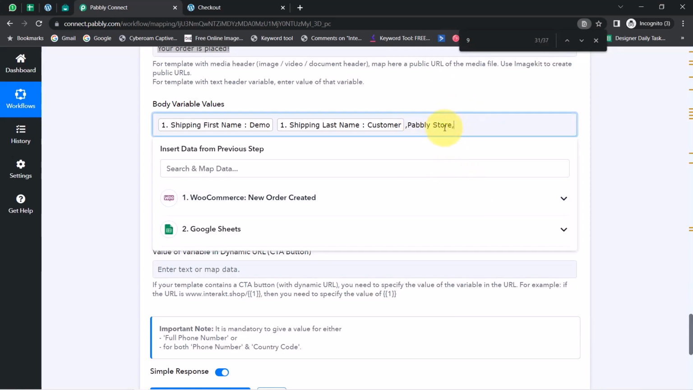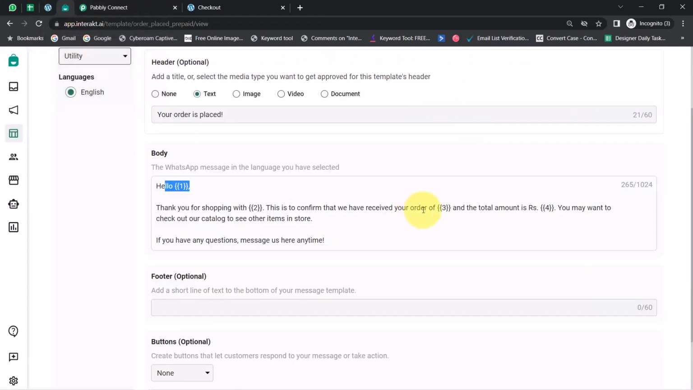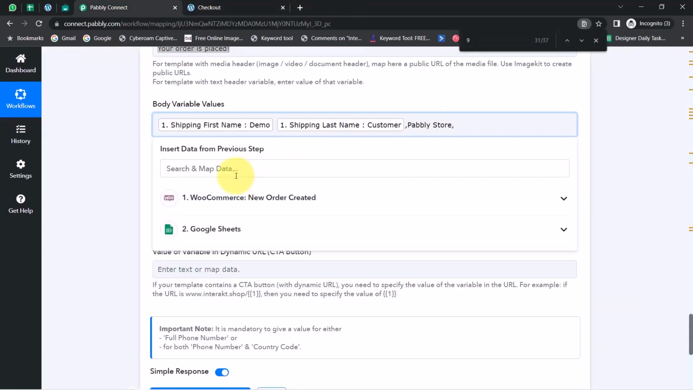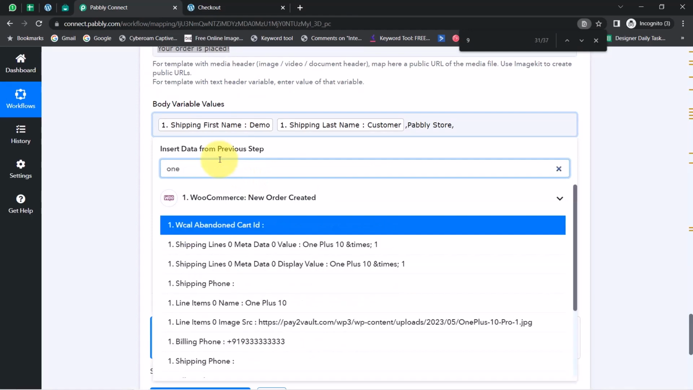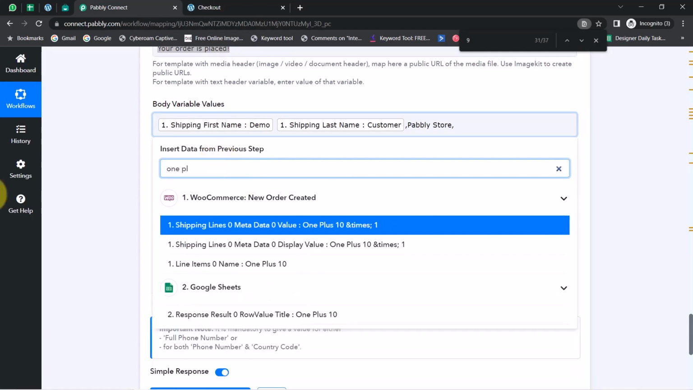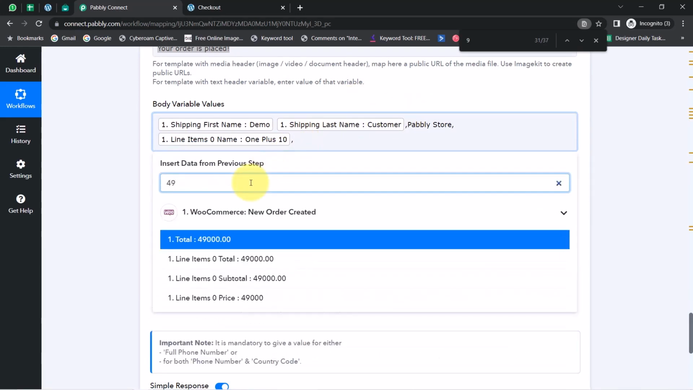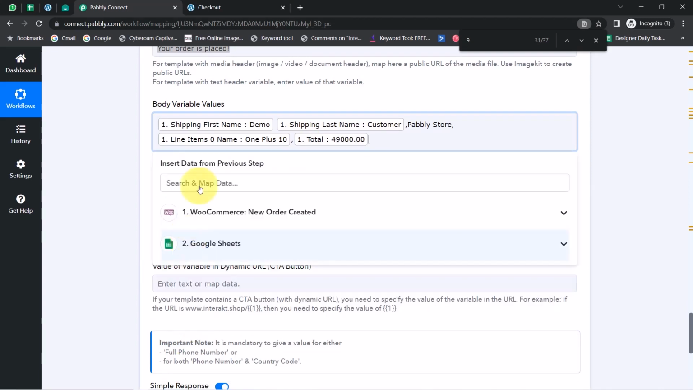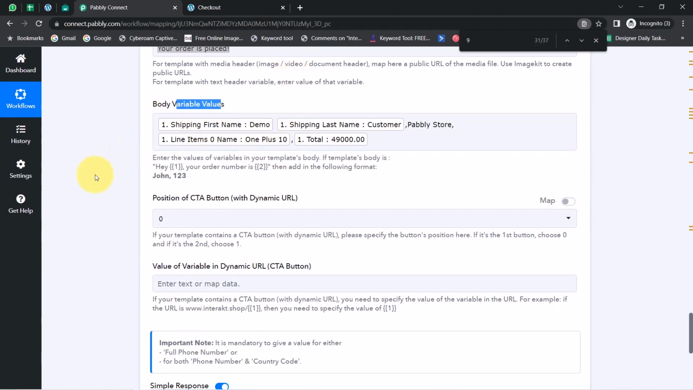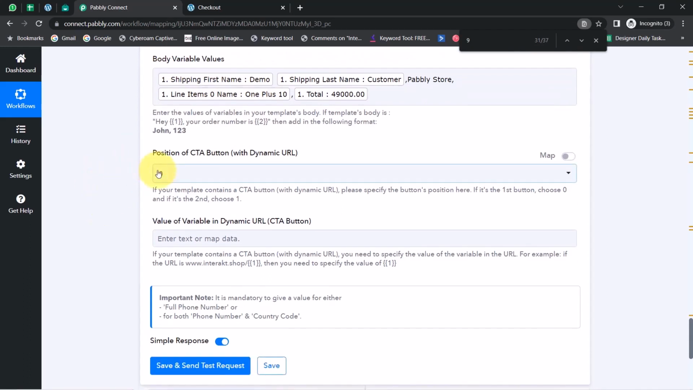Again I have added this comma, and for the third variable I'm going to provide the name of the product, and then I will provide the amount of the product. Let me search for the name of the product, and I remember it was something like 1 plus 10. So this is the product name, that is 1 plus 10. I have mapped it, and lastly I will add the amount. So this is the amount. Again I have mapped the amount as well. So I have provided the values to all four variables.